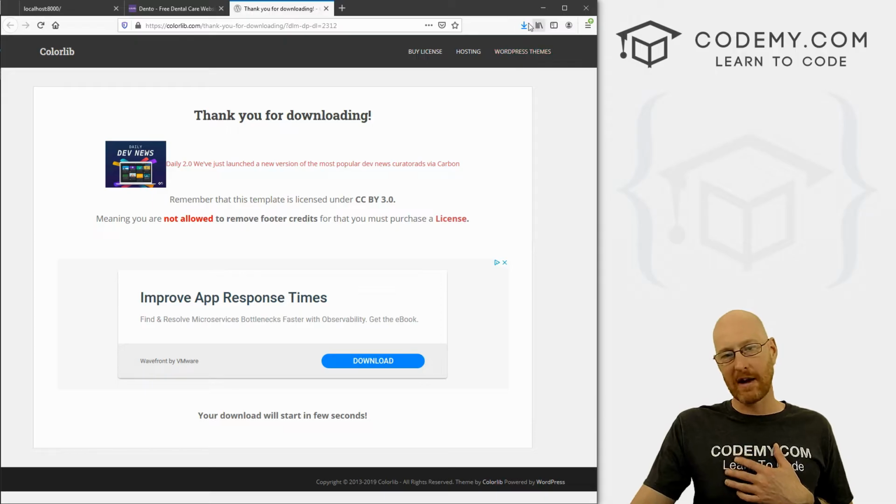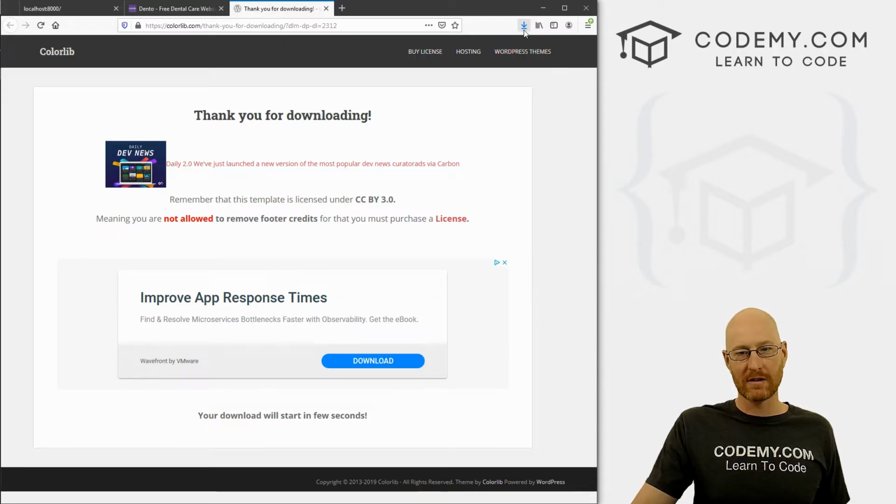Now I'm on Firefox, so my downloads appear up here in this little arrow that's kind of jumping around a little bit. If you're on Chrome, it's going to be down here in the lower left-hand corner. Safari, I'm not really sure. Wherever your downloads go, just go ahead and click it.